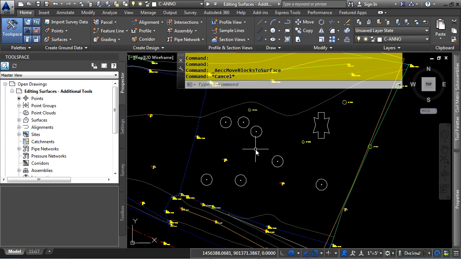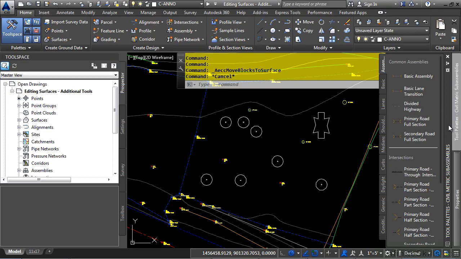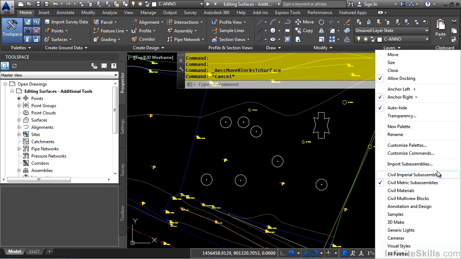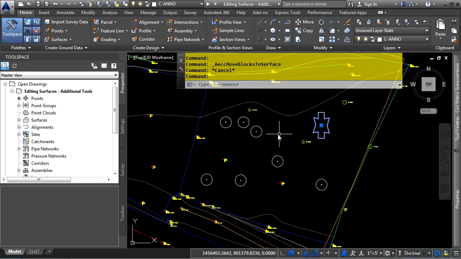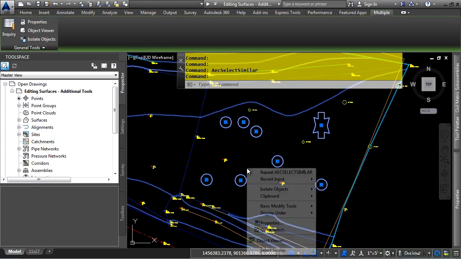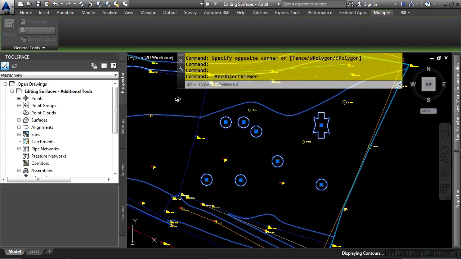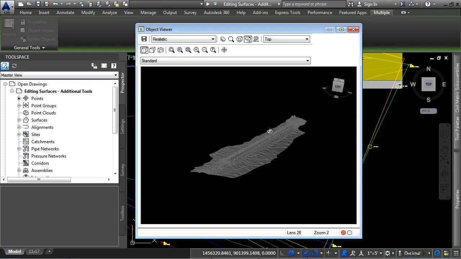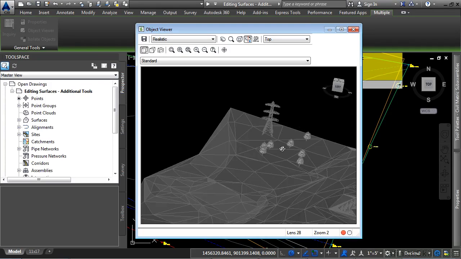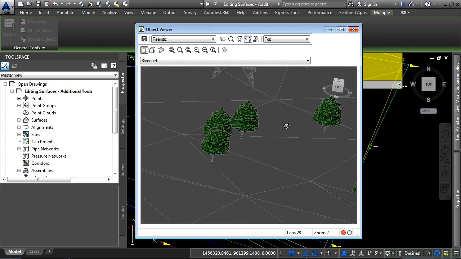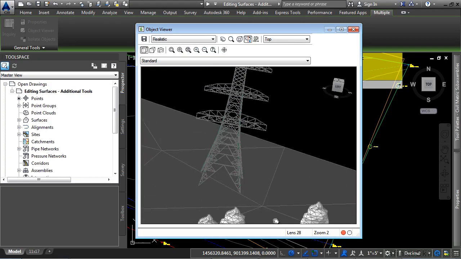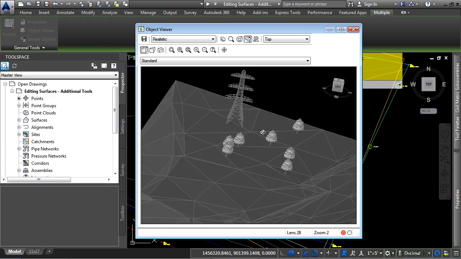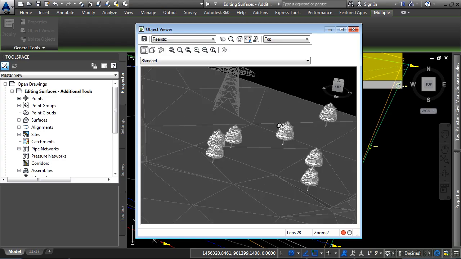There are many standard multi-view blocks that come with Civil 3D, and if you navigate to your tool palette and then right-click on the header here, you'll notice there's a category called Civil Multi-View Blocks. I'll go ahead and select my multi-view blocks here, and we'll go ahead and select the surface, and let's see what it actually did. Let's navigate to the Object Viewer, and if we rotate our view, and we'll zoom into that location where those blocks are, you'll see here, these blocks look fantastic in 3D. I've got a nice transmission tower there. I've got some trees here. Very useful if you want to do visualization.